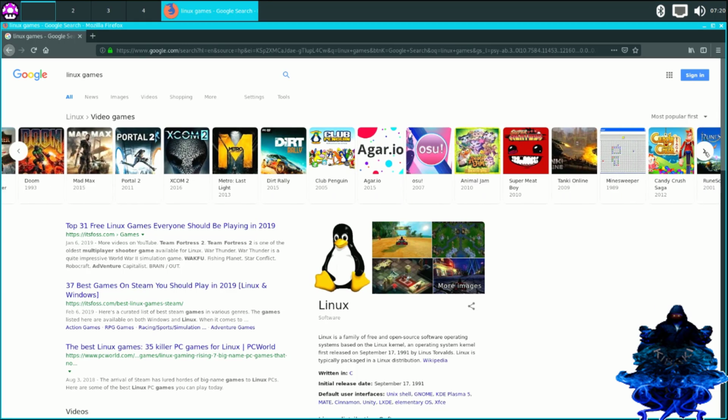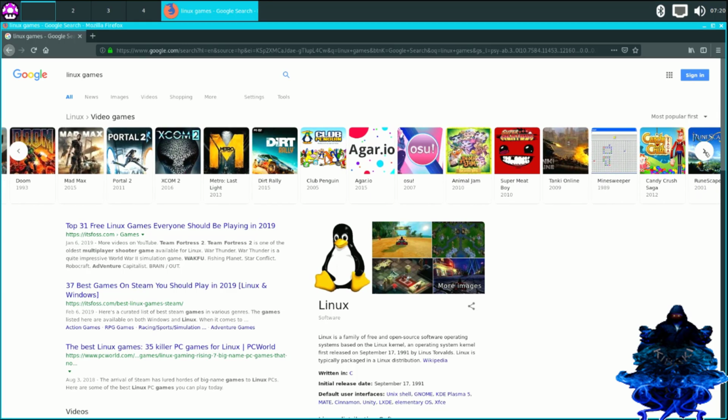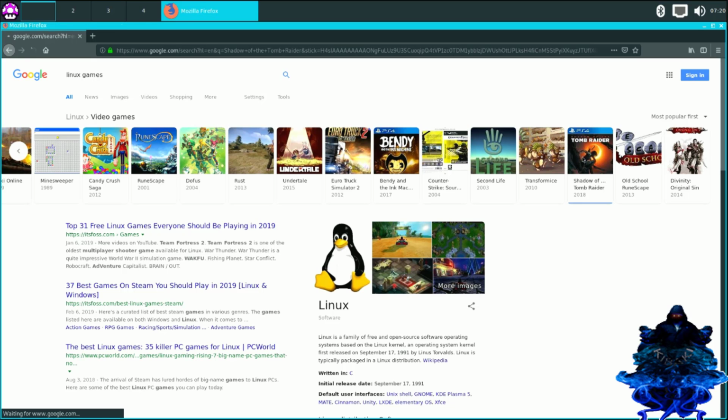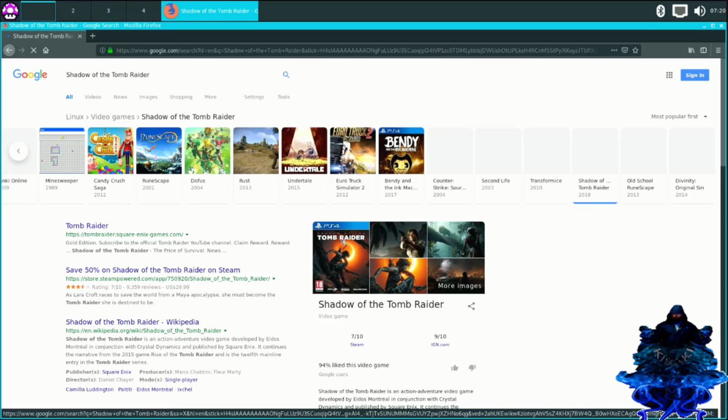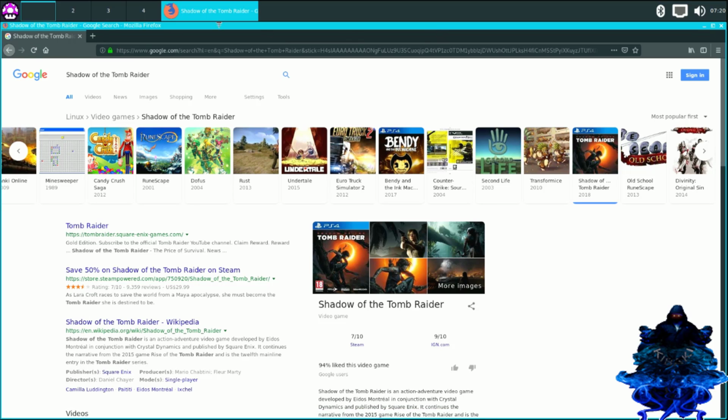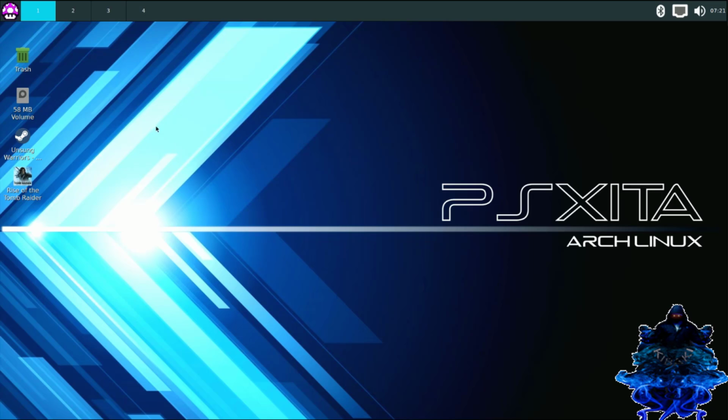If the game is not compatible with Linux, then it will not work. Make sure that you guys keep that in mind. And right here you can see it has Rise of the Tomb Raider. This is the game that I'm gonna try out and show you guys. So let's go ahead and close Firefox. So let's go ahead and open up Steam.